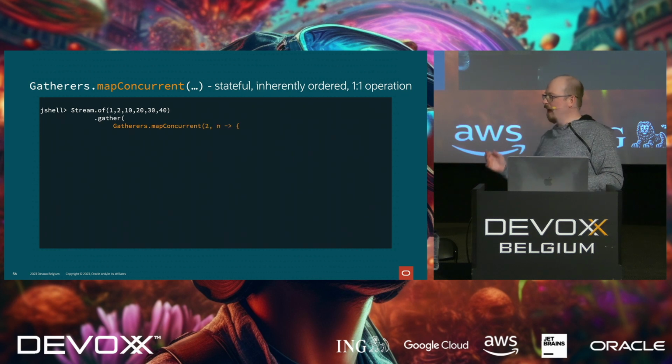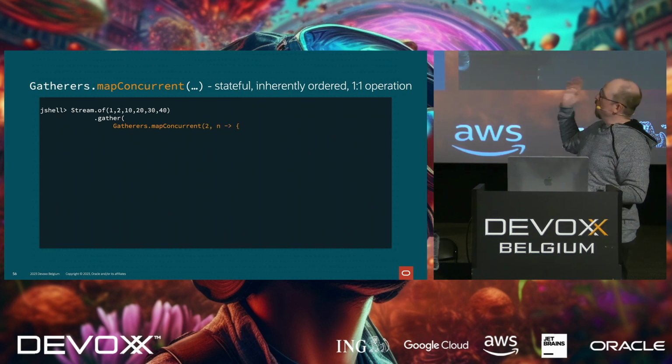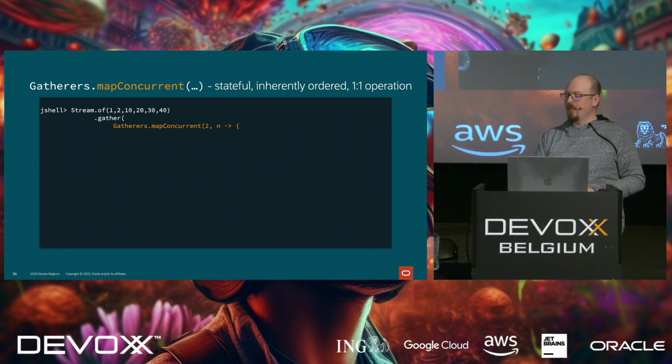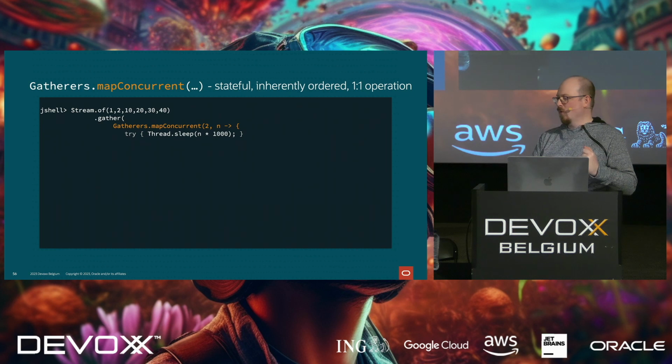So imagine that you have a stream of the numbers 1, 2, 10, 20, 30, and 40. Trust me, it will make sense in a couple of seconds. So let's say that we want to run each element 2 at most at a time. And for each element, we want to sleep for 1 second per n. So the first will sleep 1 second, the second will sleep 2 seconds, the third will sleep 10 seconds, and so on and so forth.